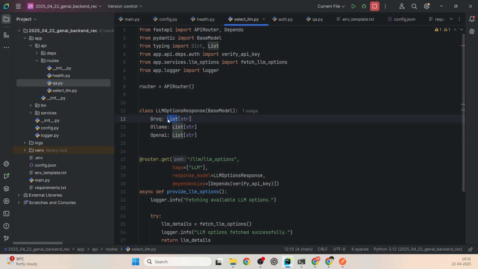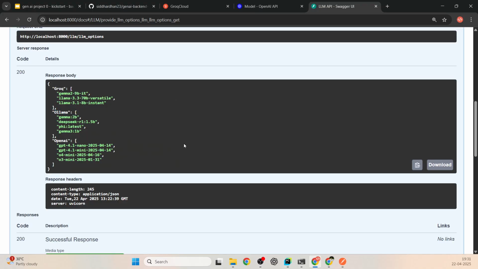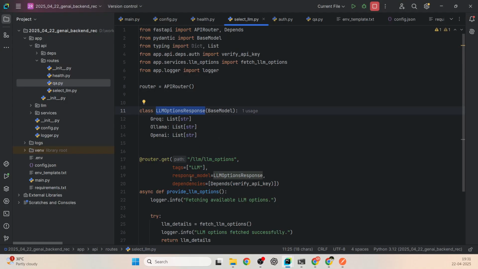And we say that the output would be: Grok would contain a list of strings, Ollama would contain a list of strings, OpenAI has a list of strings. So it's basically the output structure of this, and we put it in the response model. Response model is what your output structure is going to be.